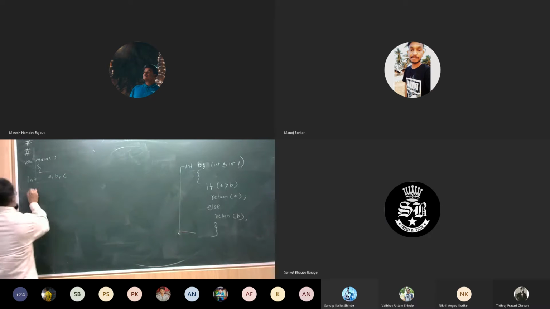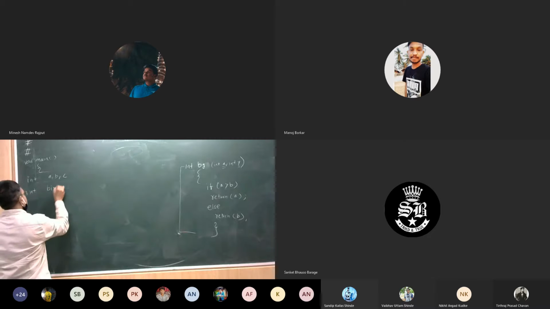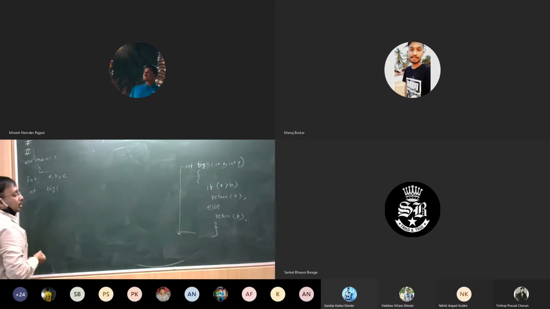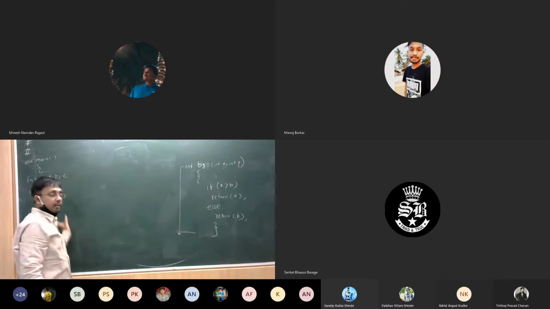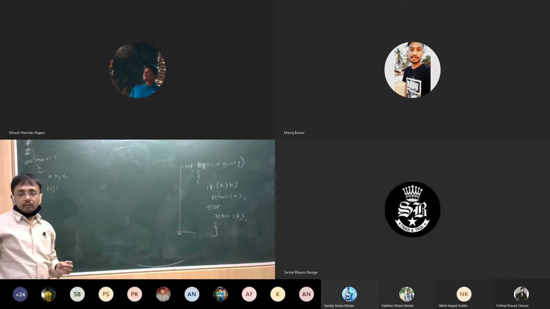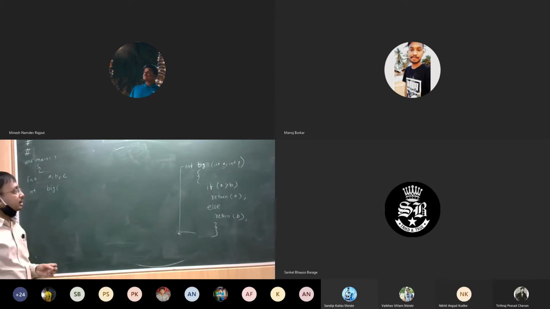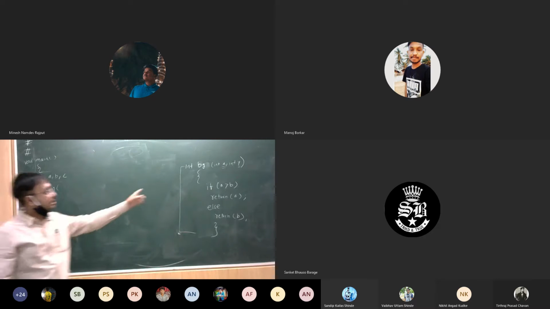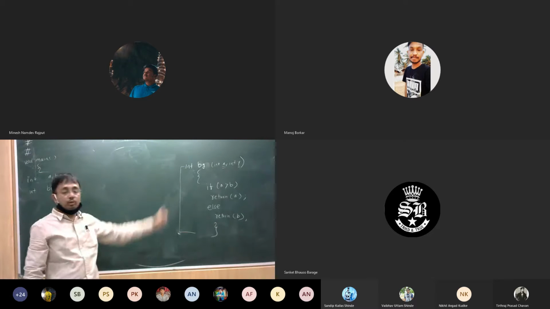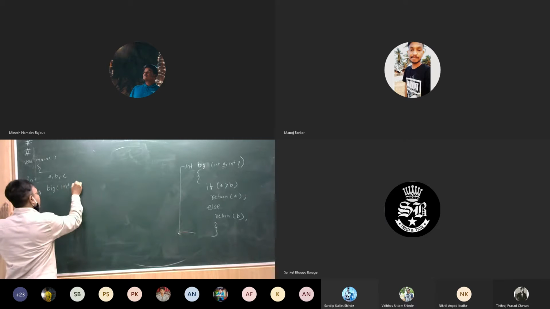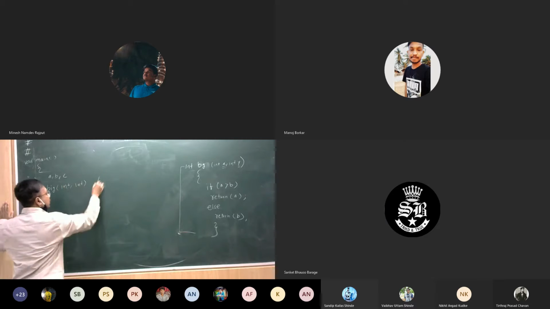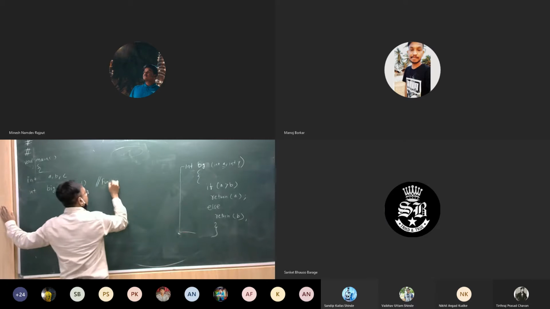It will be written as integer, then the name of the function, first the data type, then the name of the function, which is big. Then the number of variables or arguments we are going to pass from the main body to the function. How many arguments are there? Two arguments, X and Y, they have written. So for two arguments I can write integer, comma, integer. This is called a function prototype.